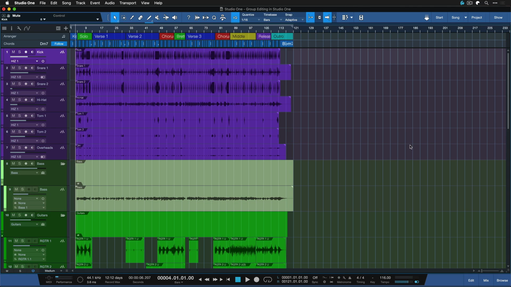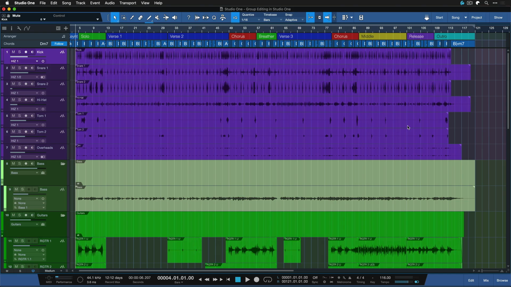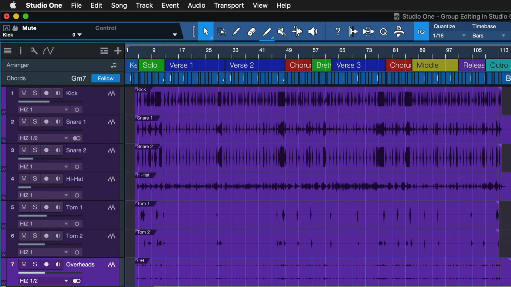Okay, so before we get started here with all these sophisticated methods that we have available to group tracks together in Studio One, I want to show you just a very quick and simple way that you can always use whenever you just want to trim and maybe crossfade a couple of events in the same manner. So what you have to do first is select all of the tracks that you want to group edit together.